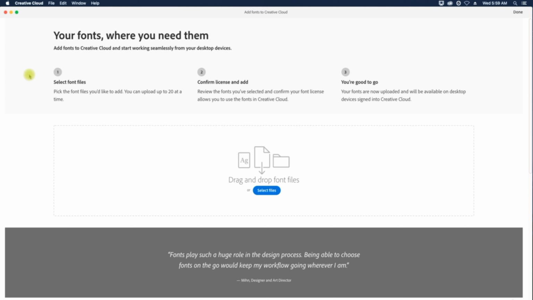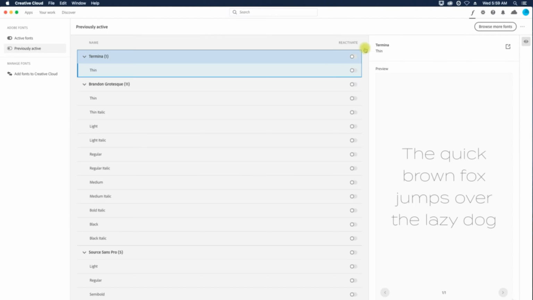And now they've added fonts to Creative Cloud, which is a new feature that they just added here in July. So this is great. And you can see right here this quote from this designer and art director: Fonts play such a huge role in the design process. Being able to choose fonts on the go will keep my workflow going wherever I am. Not only that, but it also makes it easier to transfer it over to another designer quickly. And it's easy to find. You don't have to hunt for it. You don't have to download files. You download files, but it's all in one spot instead of all over the place.